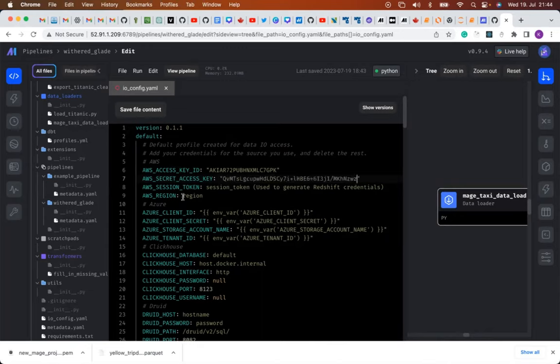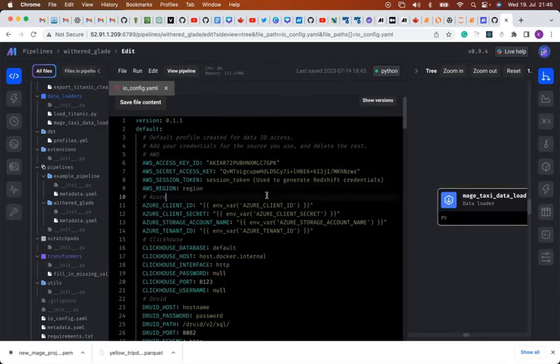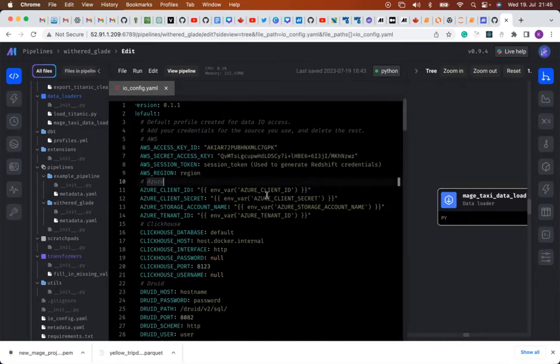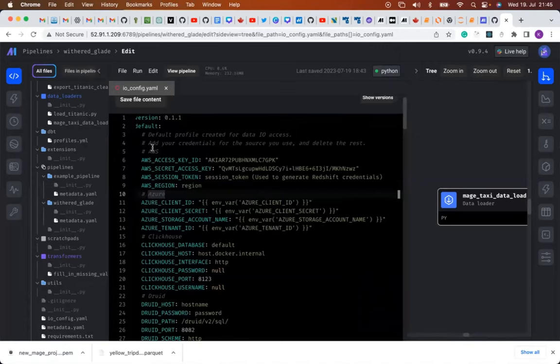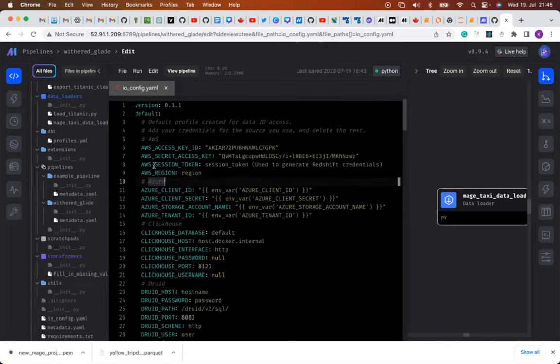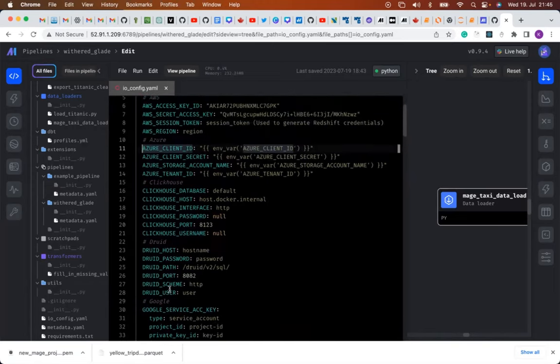So for region, we can leave the region the way it is. The region is not mandatory. So you can see here it said add your credential for the source you use and delete the rest. So now we have to delete the rest, which is Azure and every other cloud service.